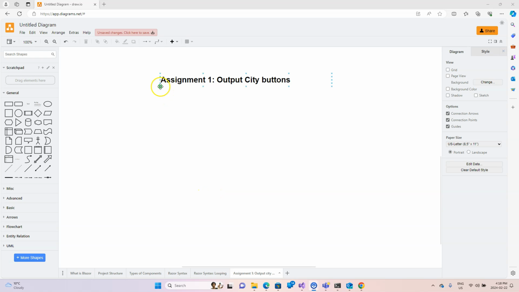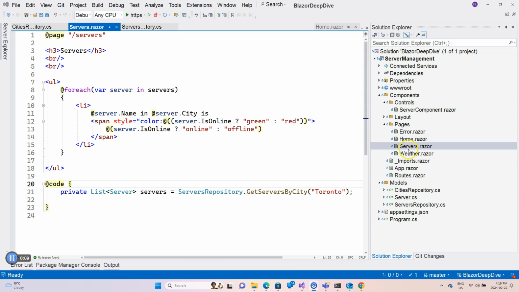In this video, let's work on assignment number one, output city buttons. Let's jump into Visual Studio now, and let's come to this server's routable component here, and we want to output the city list right here. In order to do that, we need to, first of all, have a state variable, just like the servers.